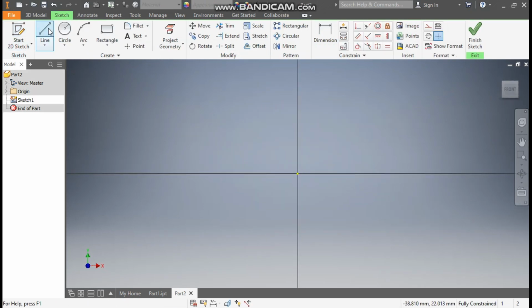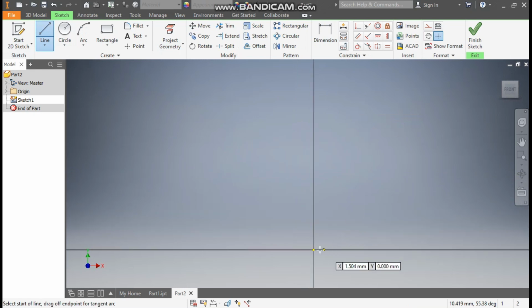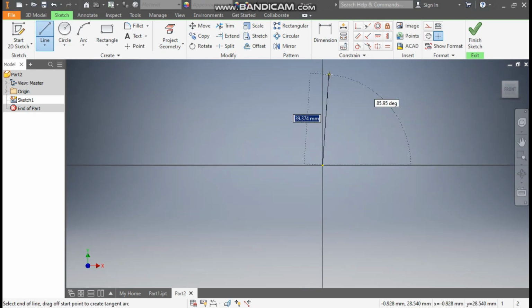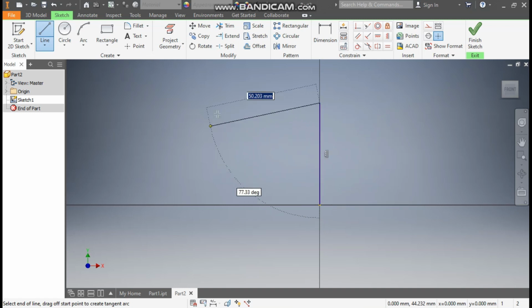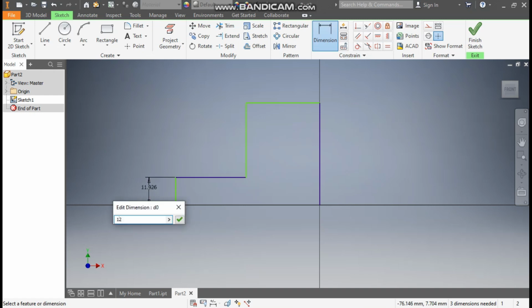Take the line command. Here we are going to select from the center point. Make a straight line. Make one line like this. One line like here. One here and here. Okay, now escape. Go to horizontal constraint, select this point, go to dimension, define this as 12 mm.